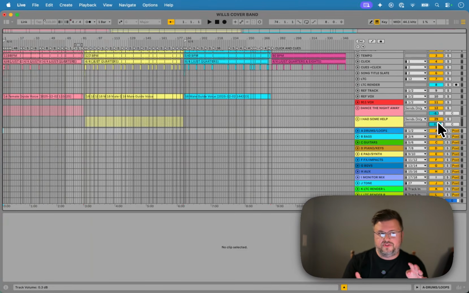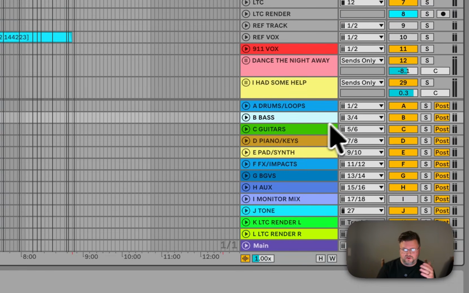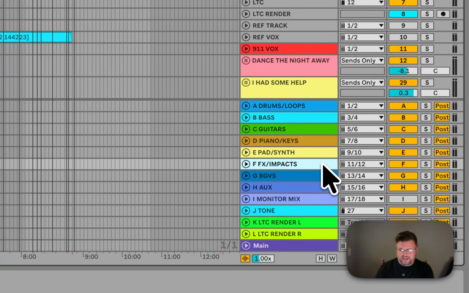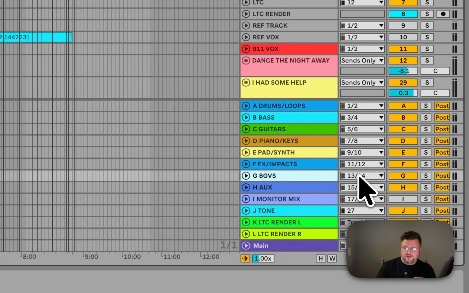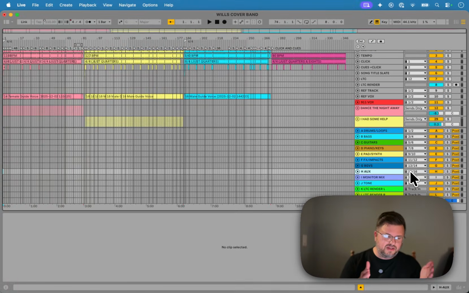Yes, we're limited to 12 return tracks. That sucks. I agree with you. But a return track can be routed to a mono output or a stereo output. For example, if you look at my return tracks here, I have drums loops going to 1 and 2, bass going to 3, 4, guitars going to 5, 6, piano keys 7, 8, pad synth 9, 10, effects impacts 11, 12, BGVs 13, 14, aux 15, 16. I'm already beyond 12 outputs because return tracks can be mono or stereo outputs.